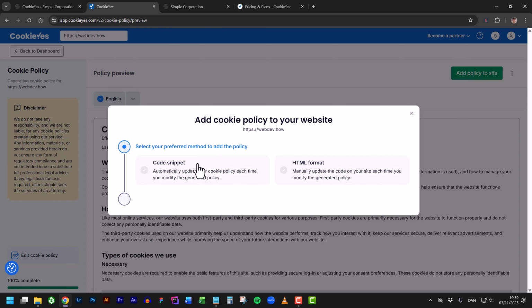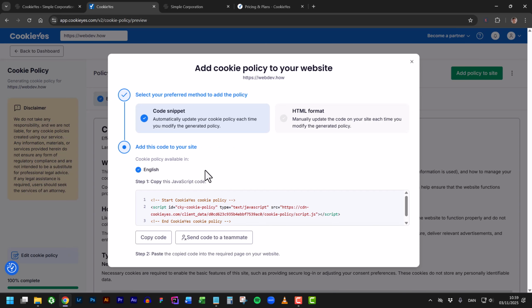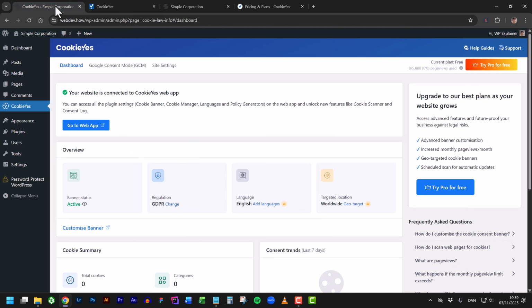And I recommend using the code snippet here, because then it'll always automatically update whenever there's any changes to your cookies. And we do this simply by copying the code and then going over to our WordPress website and creating a new page.